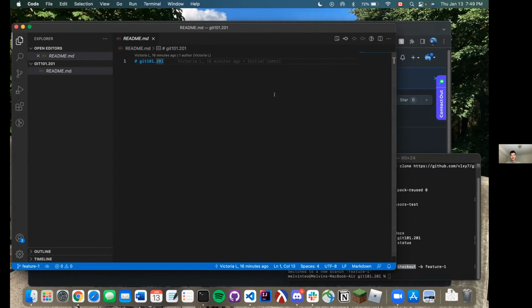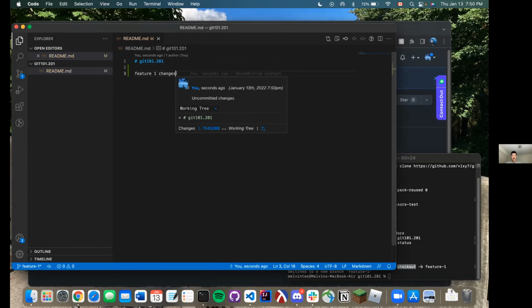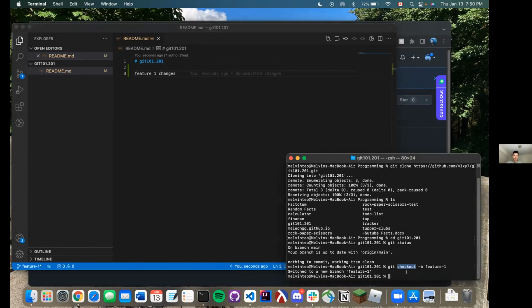So let's say in the feature-1 branch, I make some changes. I'm just going to make it really simple: feature-1 changes. After I do that, I'm going to save the file with Control S or Command S. You don't have to type feature-1 changes; you can make any change. And after I save my file, I'm going to go back to my terminal.